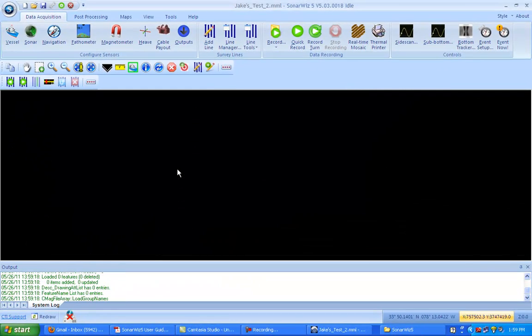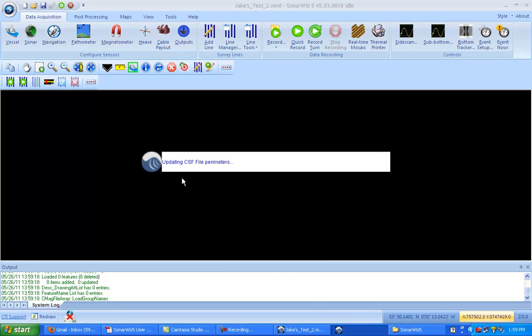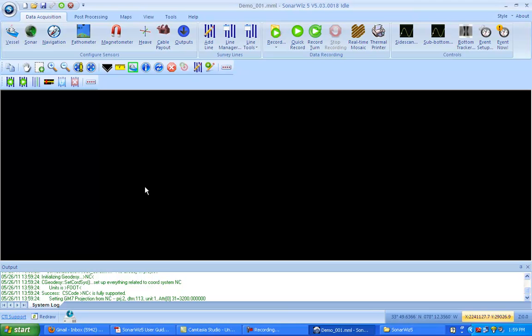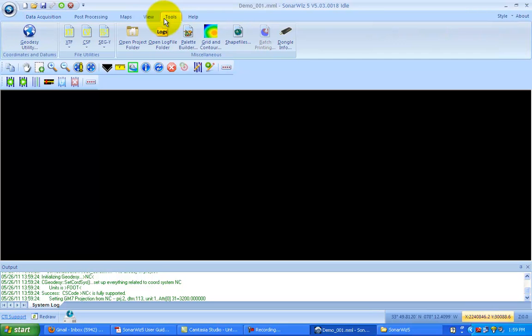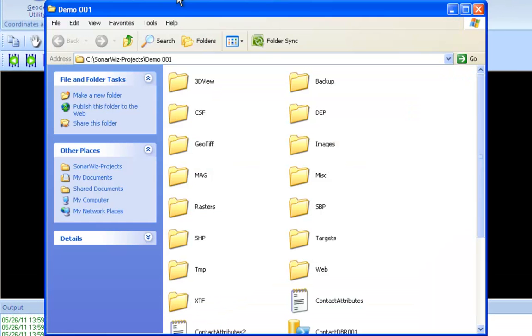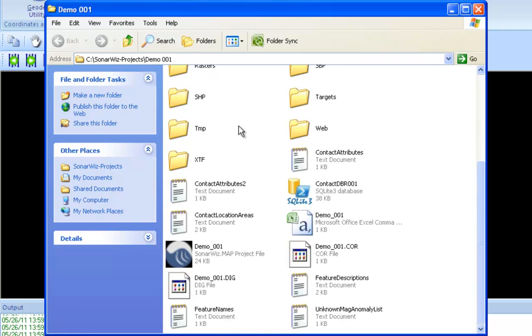So it's currently removing the project that was on there and creating a new one. There we go. Okay. All right. So you can see all of our buttons are online here. And if you're interested in seeing just where exactly your project is saved, or really just want to check out the rest of the project folder, you can go to Tools and then Open Project Folder. And you can see Demo 001, my project folder. You can see where it's saved. And then I can also see everything else that was created along with my project.